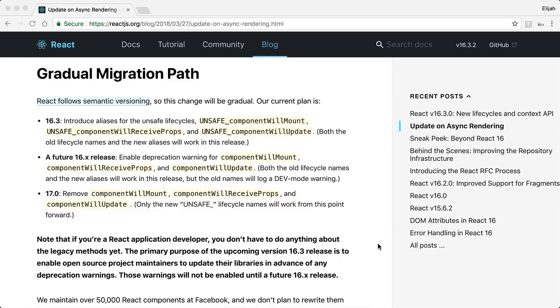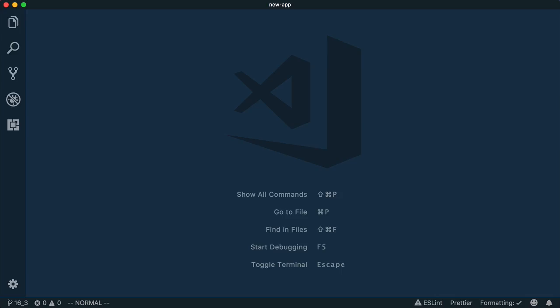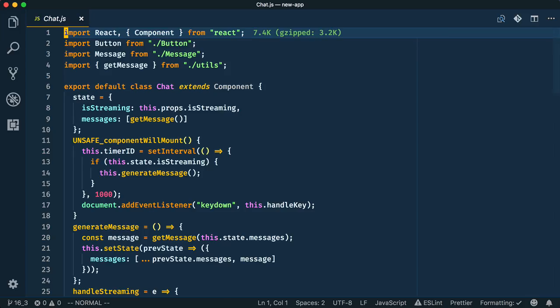Until then, you could prefix these methods with unsafe underscore, or you could migrate your code to use alternative methods, which we'll be looking at in this video. Note, in a previous video, I covered a handy code mod that you could run to automatically prepend unsafe underscore to legacy lifecycle hooks. So let's switch back to our code editor and open up the chat React component.